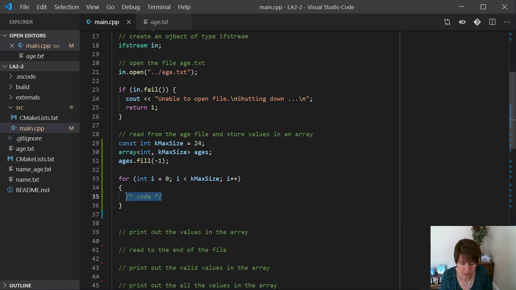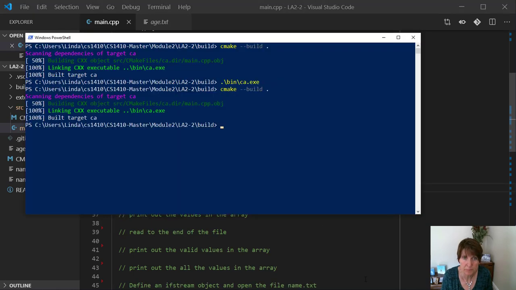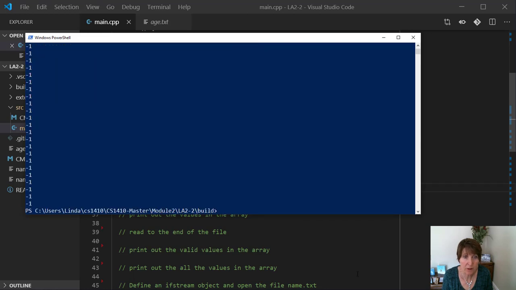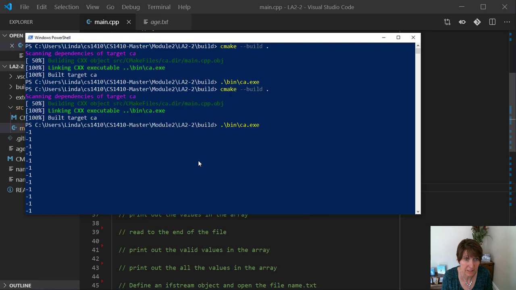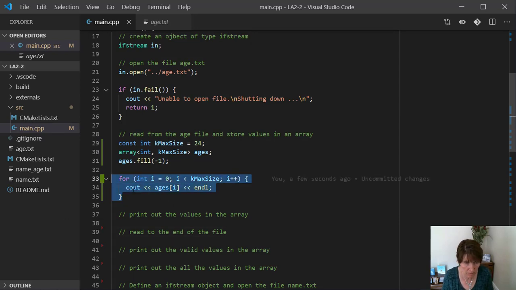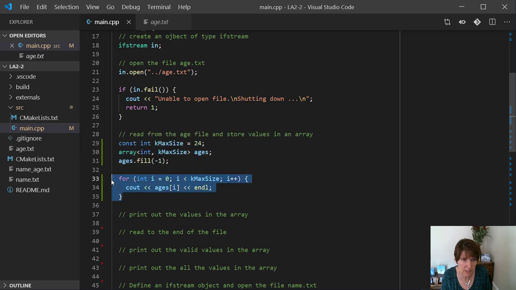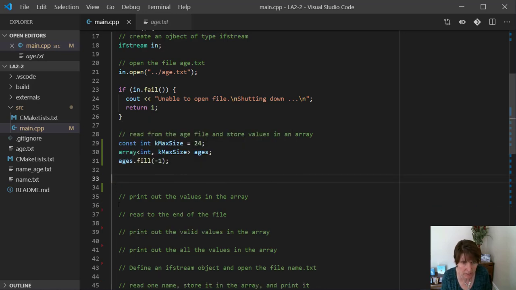And then all I'm going to do is print out that element in the array. So I'm just going to print ages[i], and then an endl. And let's go ahead and run that and see what we get. And there we get 24 -1s. And that's how many values we have. So now our array is up and working. And I'm going to comment this out, so we can see what that looks like. And then here, let's move it down under this comment that says print out the values in the array.